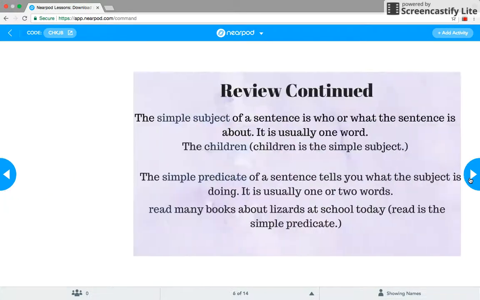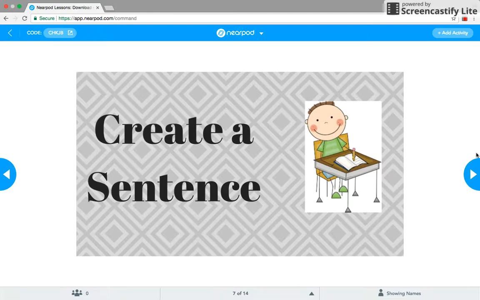So these are just all of the little slides that I made. And right here, I actually did this lesson for a boy that I'm tutoring, and he loved it. He said it was so much more fun than normal just pencil and paper, just a lecture, and he really enjoyed it. So for this one, I just called it Create a Sentence.